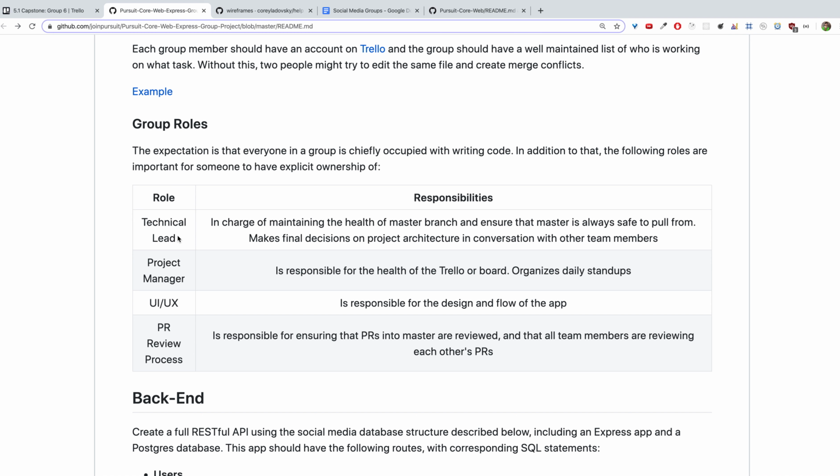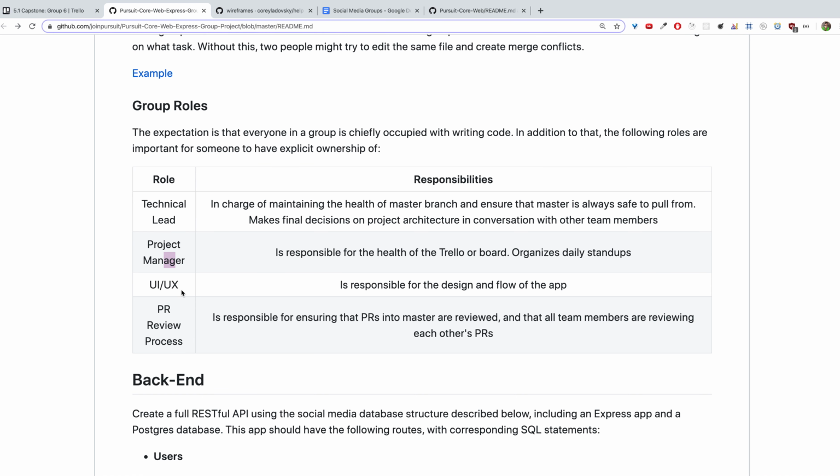So this is maybe someone in charge of some of the tech. This is in charge of the Trello board, UI, UX. So this person is responsible for the design and flow of the app. Maybe they make the final decisions on how things should actually look and how the user should interact with it. UX is user experience. UI is user interface. That's just what those acronyms stand for.